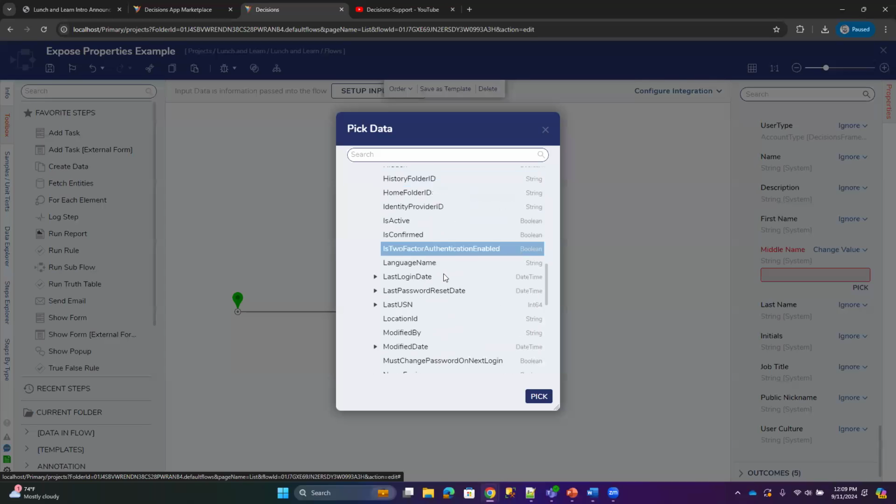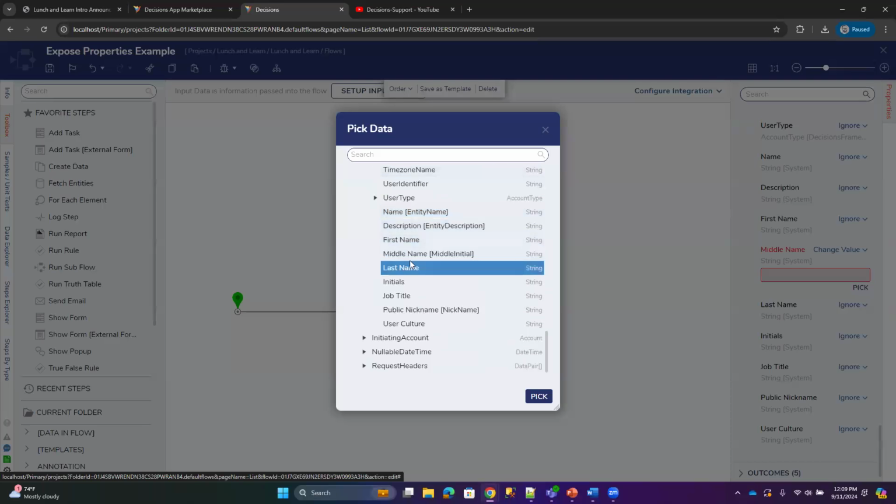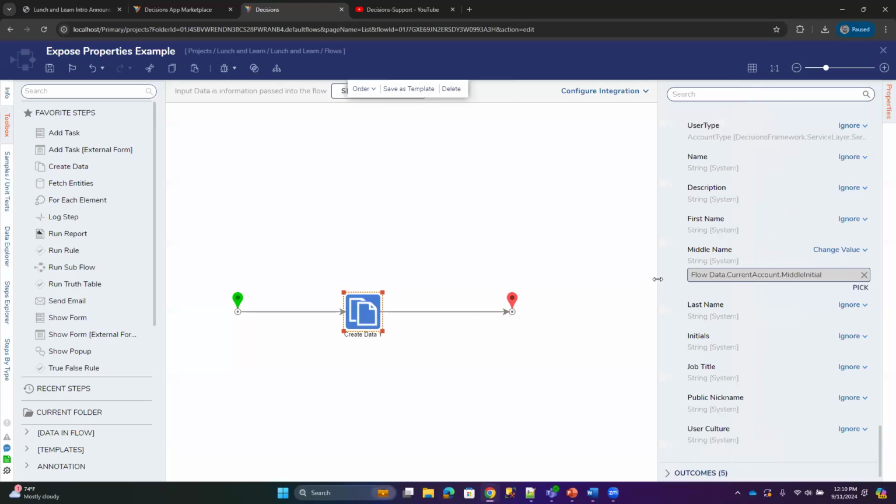And find the value here, go ahead and pick it, and then change the value of that item. So there. And now whatever gets created in this create data step will change that specific account's middle name. That works as you described. So wherever it's coming from, it shouldn't be a problem with using exposed properties.